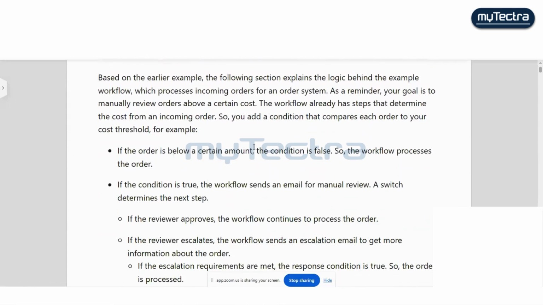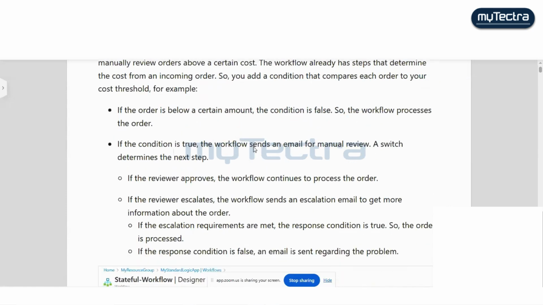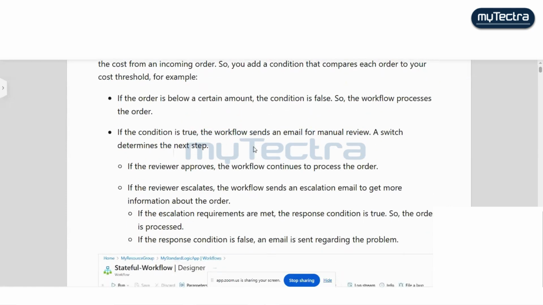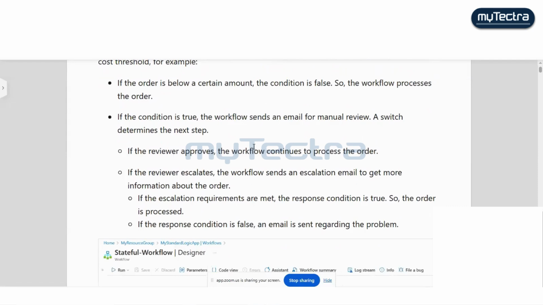Suppose we are checking whether the order is below a certain amount. If the condition is false, the workflow processes the order. We can also check the condition for a certain amount. So suppose the order amount is less than 500, in that case the workflow processes your order. If the order condition is true, in that case we can send the email notification to the users.